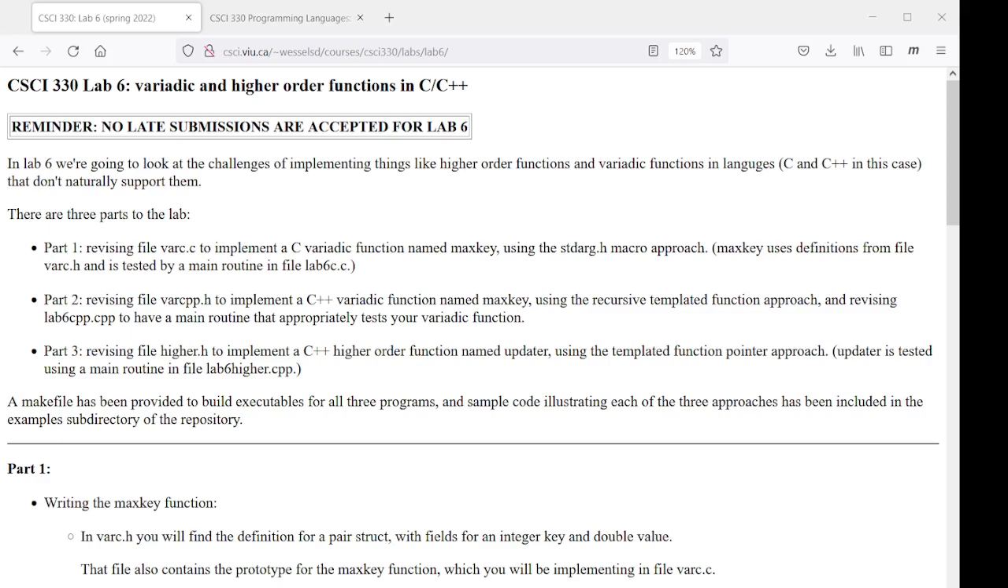So the idea for this one is we want to look at implementing some features in languages that don't naturally support them. The two things we're going to play with are higher order functions and variadic functions, functions that take any number of arguments. We'll do the higher order functions in C++, but the variadic functions we'll do in both C and C++, just to see some of the hoops that we have to jump through to achieve this. You're going to be submitting 3 separate parts in the repository.